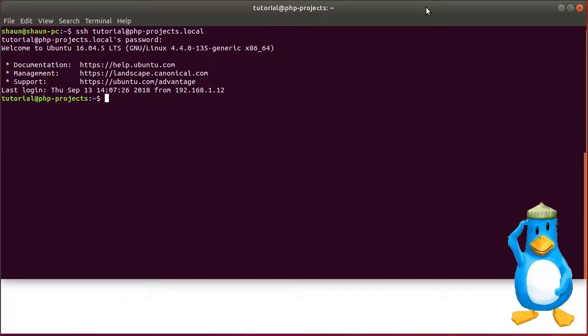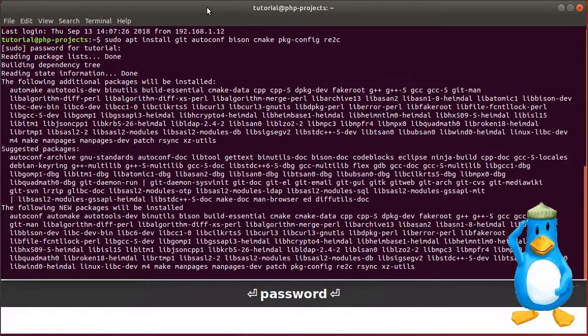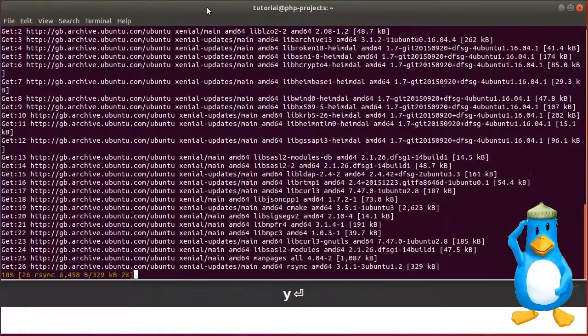We have to install the build dependencies first. I'll be using copy and paste for this because my typing is very slow today. So the first build dependencies we need are git, autoconf, bison, cmake, pkg-config, and re2c. So press enter to install that, and the password, and then put yes to install those packages.